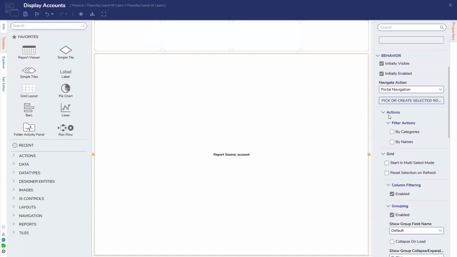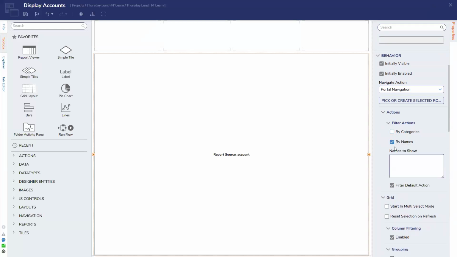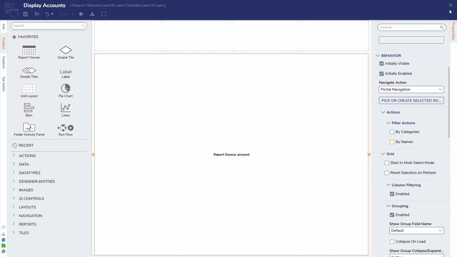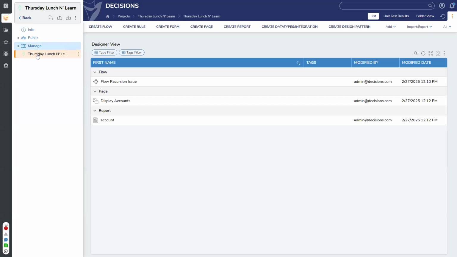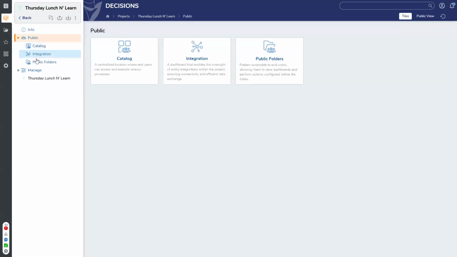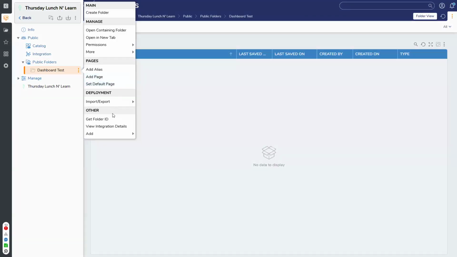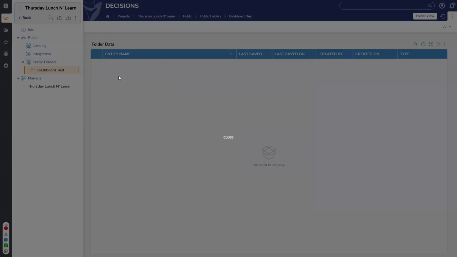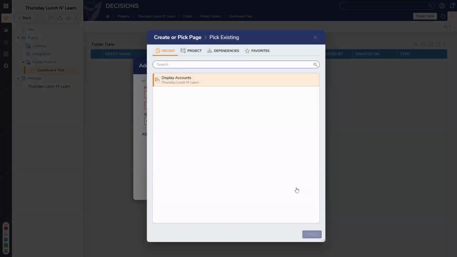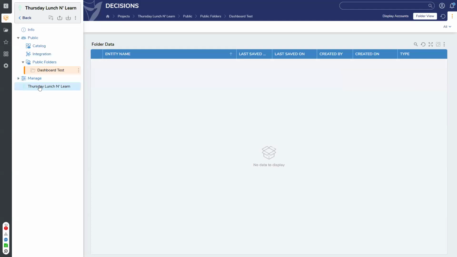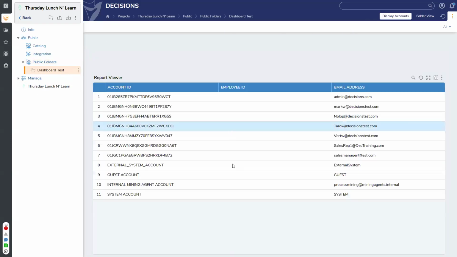Behavior actions, filter actions by category and by name, right? So let's see what the default is, and then we'll go into the filter from there. So let's add this to a public page. Do dashboard test. And then we'll add that page. Okay. And now if we click on that, that should display the accounts.